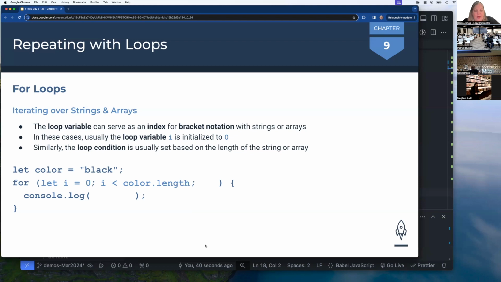Okay, and then for my update expression, i plus plus. We want to do every single letter, right? So what would I log now that I have this, if I want to use i to help me identify one character at a time? Color with the index of i. Yeah, exactly.